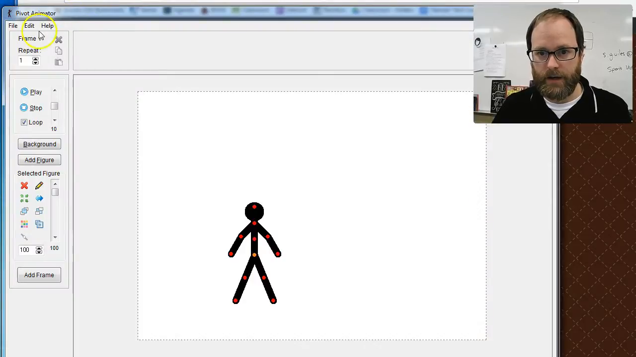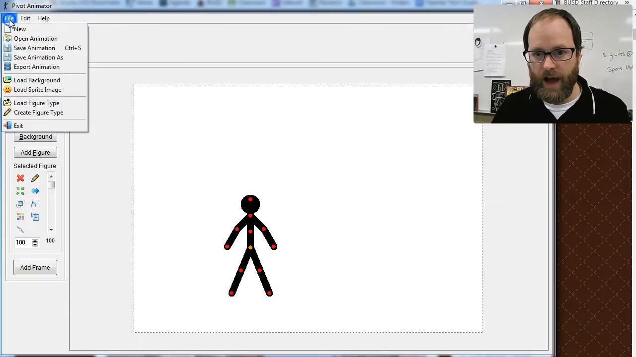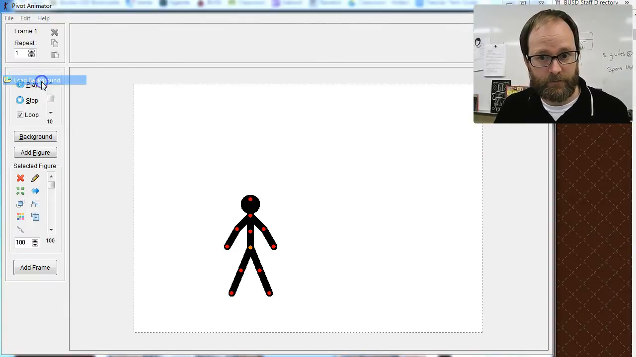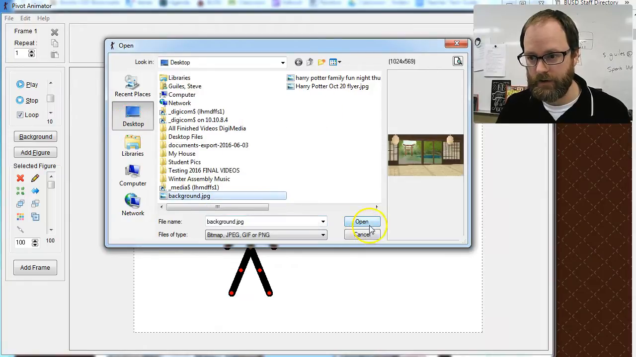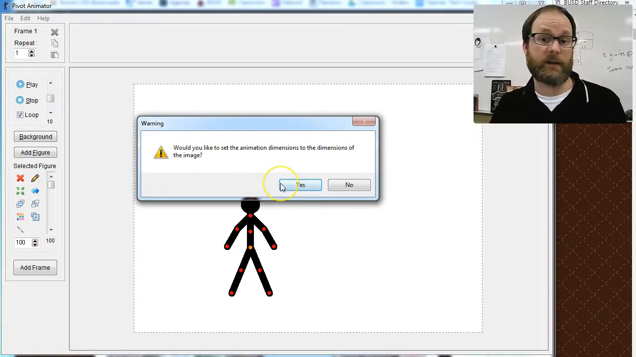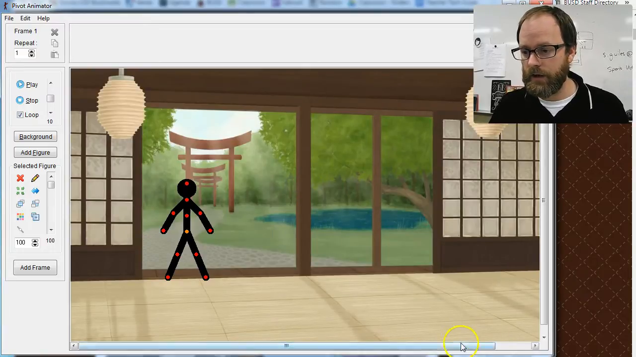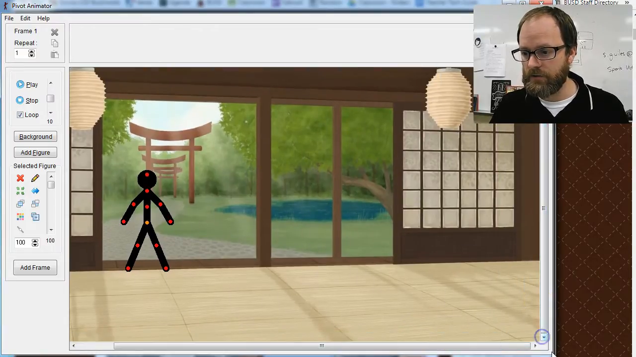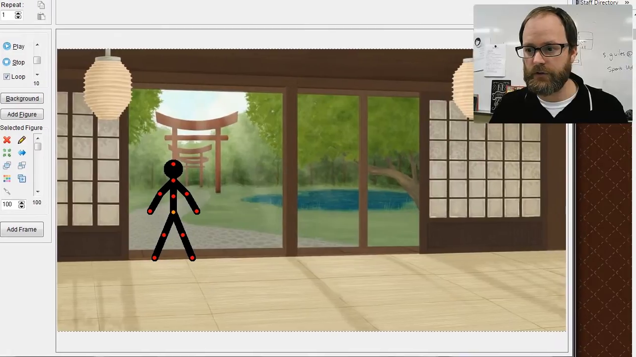Now we're back in Pivot, and we're going to import. Go to File, Load Background. Now I'm going to go to the desktop, and there's my file called Background, and I say Open. And it asks you a question: would you like to set the animation dimensions to the dimensions of the image? Yes, I would like that. And there we go. I now have my image, and it's even bigger than the screen. I will just pull that out so you can see it.